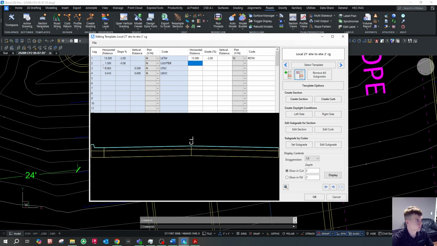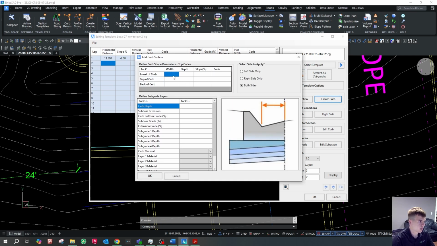Okay, so after a little bit of troubleshooting and messing with the gutter, I do believe that I got it to work. So I'm just going to go ahead and recreate the curb really quick. So I'm just going to select this Create Curb button here, and then I'm going to punch in for the invert of curb, top of curb, and back of curb. I need 2 out of these 3: width, depth, and slope. And then I need to enter in a code for each of them. So for the top of curb, I'm just going to call it TOC. Back of curb is going to be BOC. Invert of curb, to me that point looks like kind of like the lowest point of the gutter, so I'm just going to call it gutter.